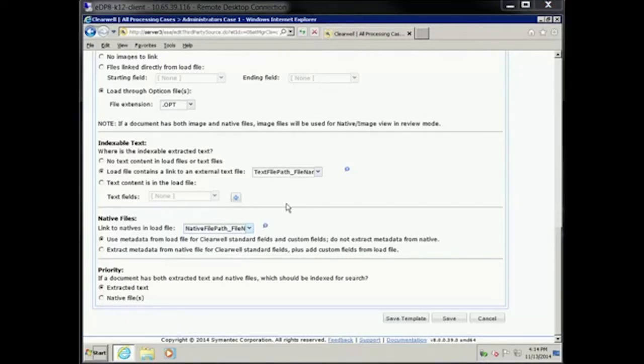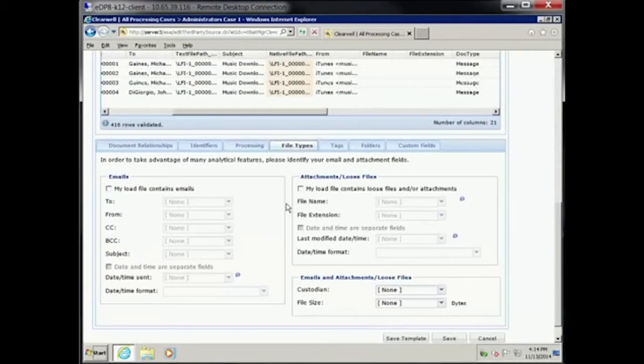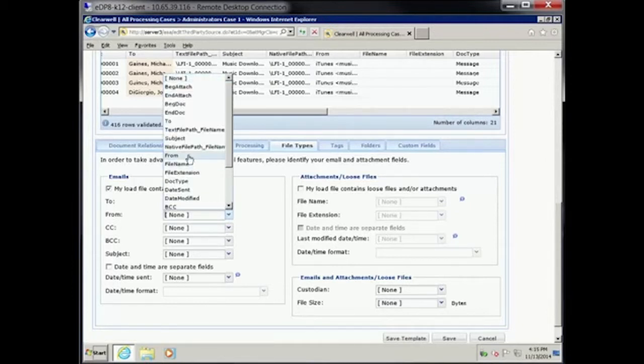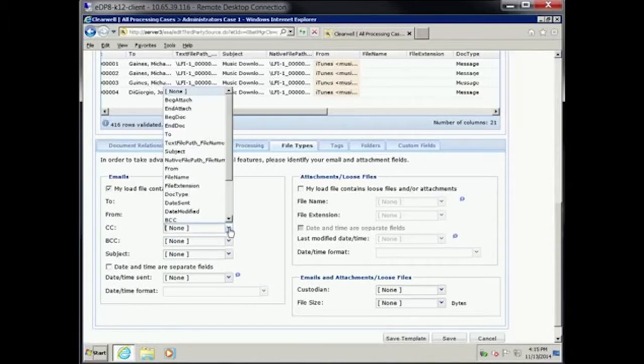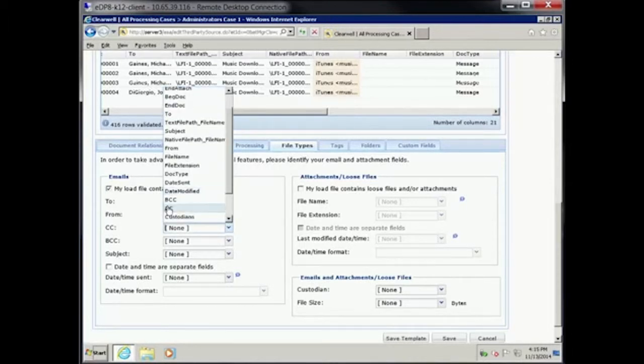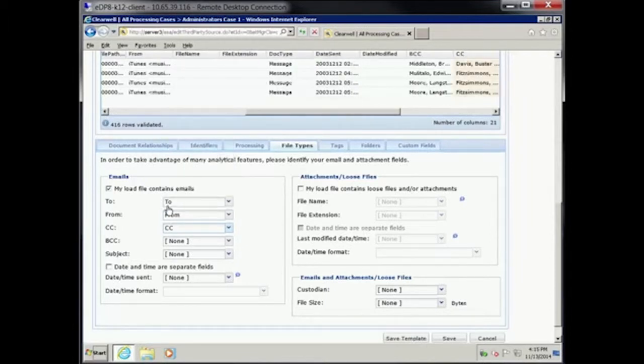In the Priority section, verify that the Extracted Text option is selected. Click the File Types tab. In the Emails section, check My Load File Contains Emails. For the To menu, select To. For the From menu, select From. For the CC menu, select CC. For the BCC menu, select BCC. For the Subject menu, select Subject.